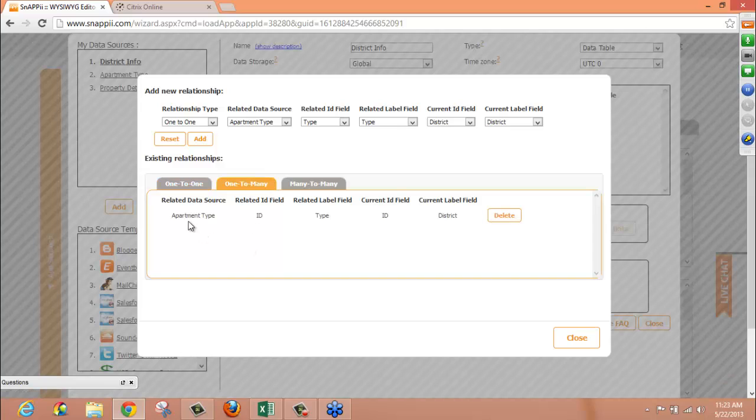So right here, you can see this is the information. I've already created this relationship and saved it, and that's why you see this information here. But I am just going to walk you through how that happened. We selected one-to-many, and then the information here, you've got related data source and ID field and label, and then you have current ID field and label. The way that this works is related means what spreadsheet are you going to relate this to? And then current fields are the spreadsheet that you're relating from.